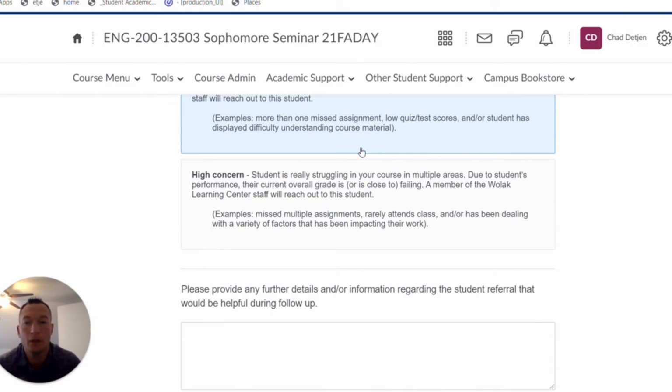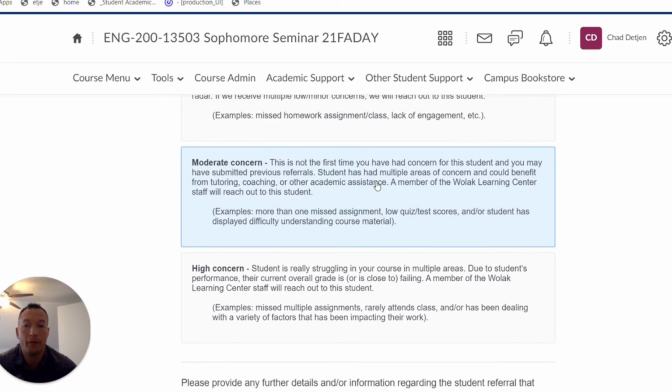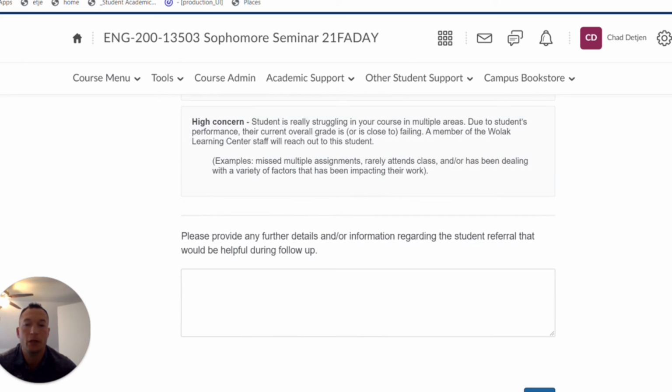A high concern, which would be missing multiple assignments, multiple classes, and there's a lot of factors potentially that could be going on that's impacting their work. Once you select low, moderate, or high concern, you're then just going to provide any further details that could help us assist with this student.